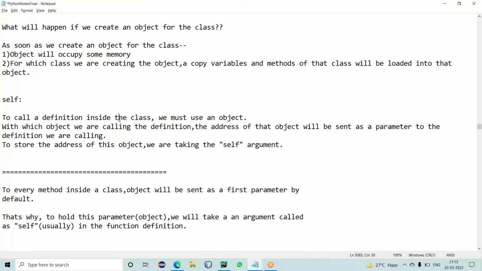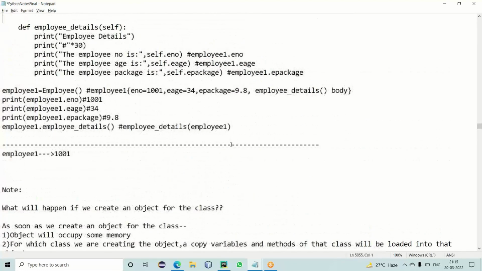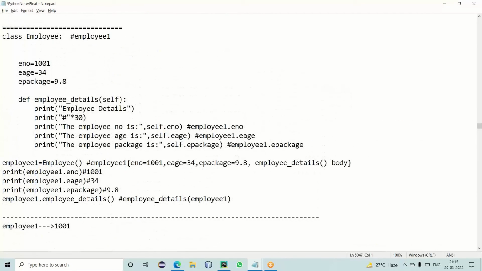To call a function inside the class, we must use an object. With whatever object we are calling the function, that object will be sent as a default parameter to the function. To hold that object, we are taking an argument self. Fine. So I am going to explain this entire program one more time. A class is a collection of variables and functions. In the employee class, there are 3 variables and 1 function.